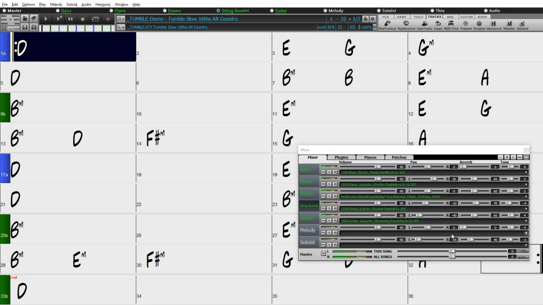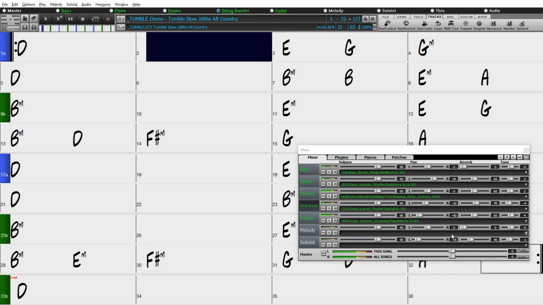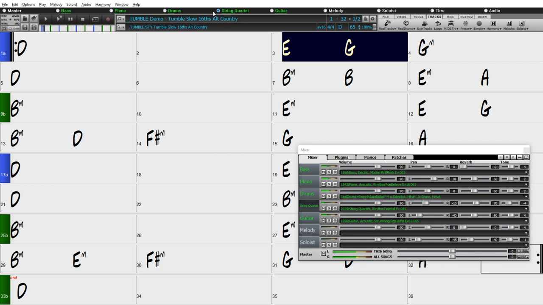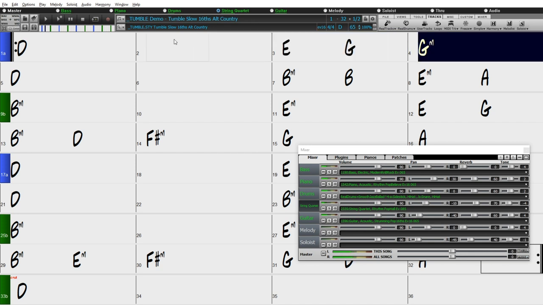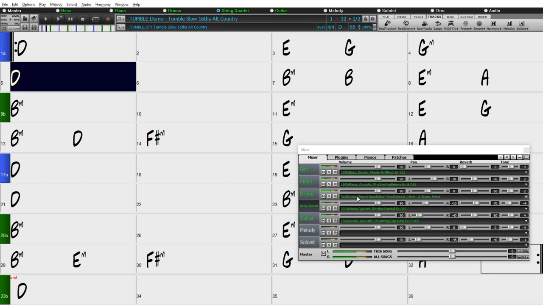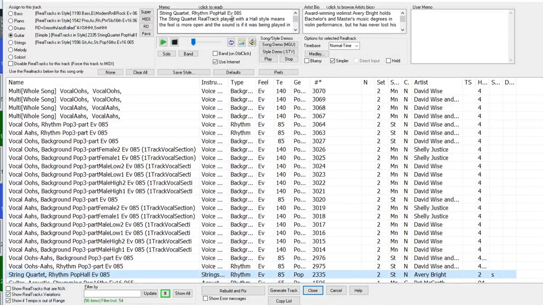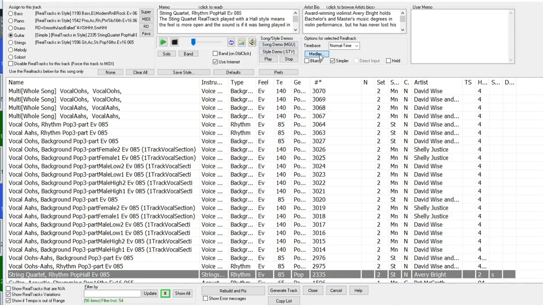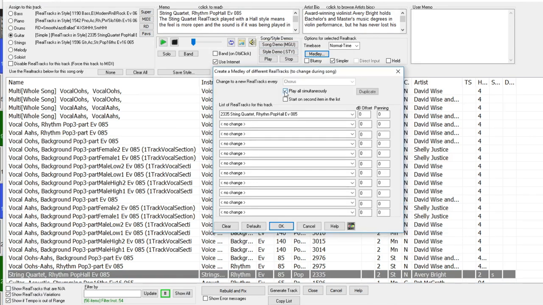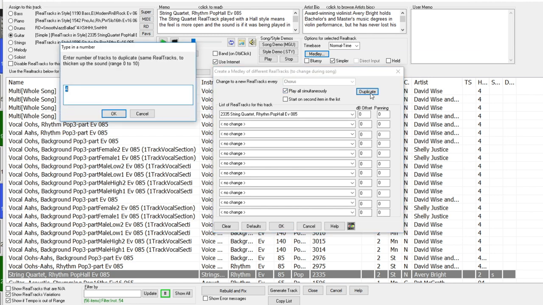And finally, I'm going to show you how you can add the feature yourself to any track. I've got a demo loaded, Tumble Slow 16ths Alt Country, which contains a string quartet RealTrack. I'm going to show you how you can thicken this string quartet. I'll enter the RealTracks picker and select that string quartet track. I'll press the medley button and then select play all simultaneously. Then I'll press the duplicate button and use the default, 4.